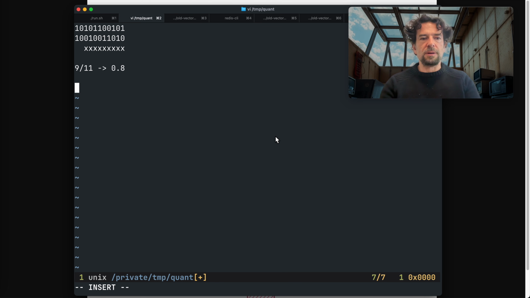If the vectors are identical, we will have 0 divided by 11, and it's 0, so the distance will be 0, and instead, if all the bits are different, we have a distance equal to 1.